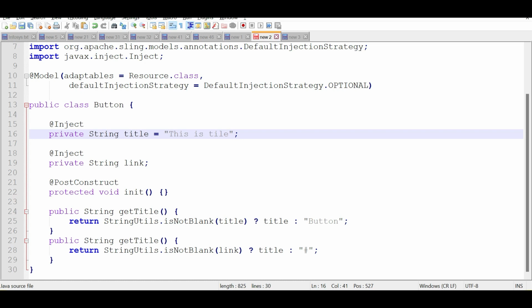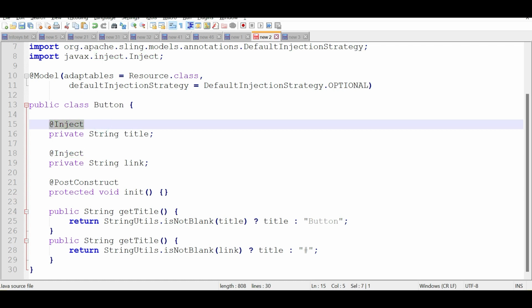But here you are not doing any of this. We are not doing any of this, and we are only getting this title. We are not setting it anywhere. Then who is setting the value for this title? The Sling framework is doing it. And how does it know that it has to inject some value here? Because you have this annotation @inject. But what is the actual value it is trying to inject here?